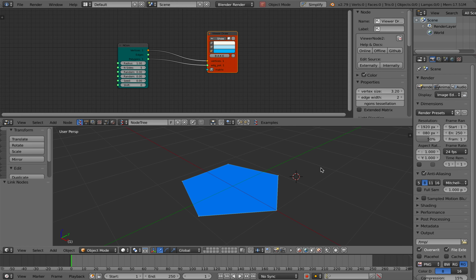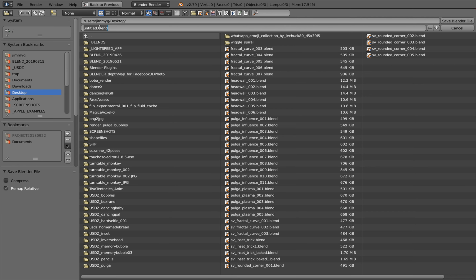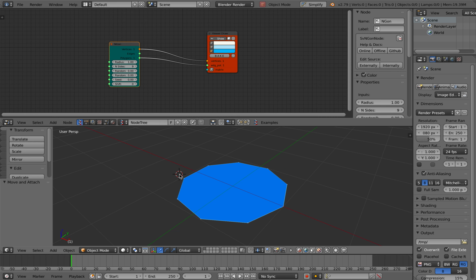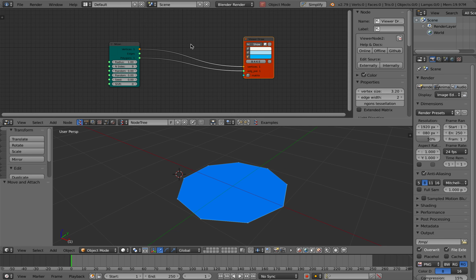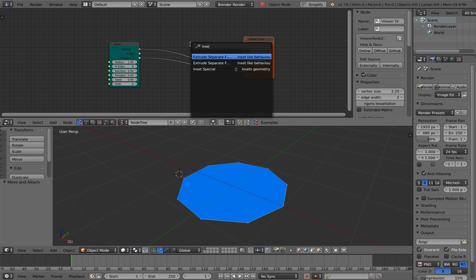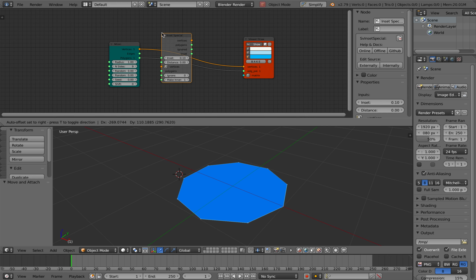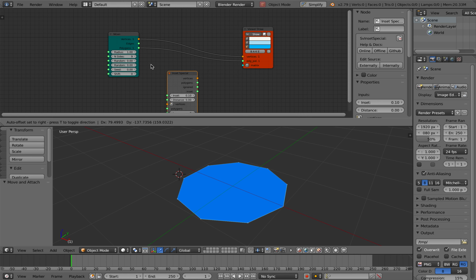Okay, so let me save this. So that's an NGON, right? That's five-sided. We can turn it into any side. But basically, here the idea is to use Inset special. So you can't just drop it there. You need to plug this into this guy.